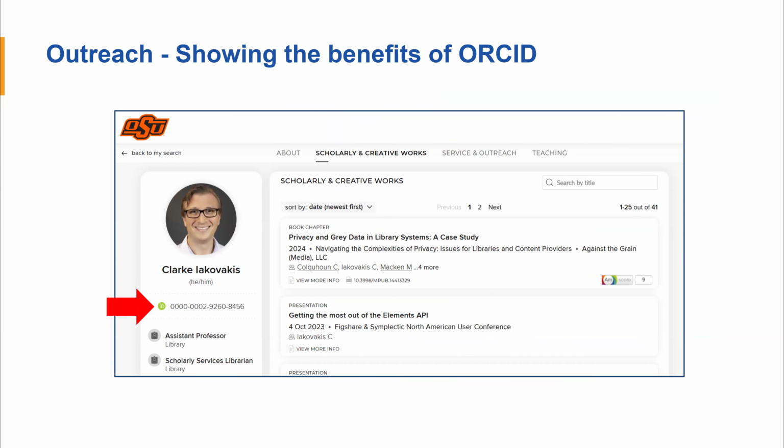This is an example of displaying an ORCID ID in a faculty profile. And you could also pull in the works and publications and display that in the faculty profile. So you're showing the benefits of ORCID to your researchers and to anyone using it, making sure they're connecting their ORCID ID with your organization.